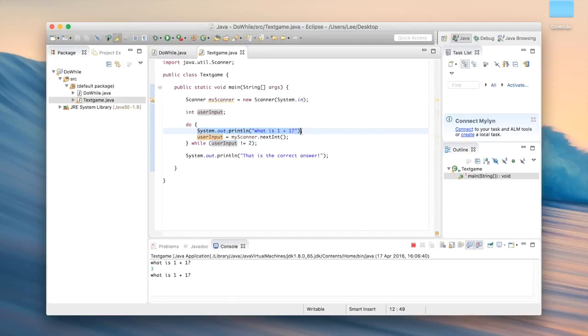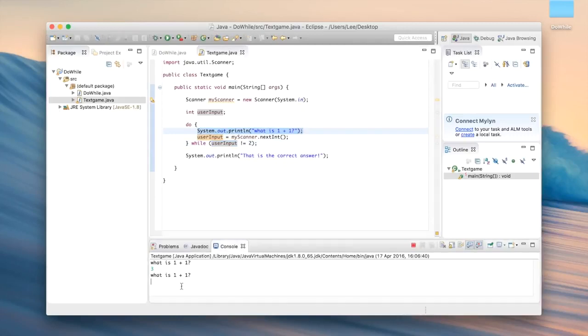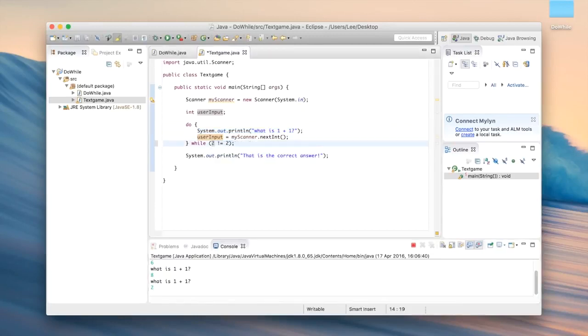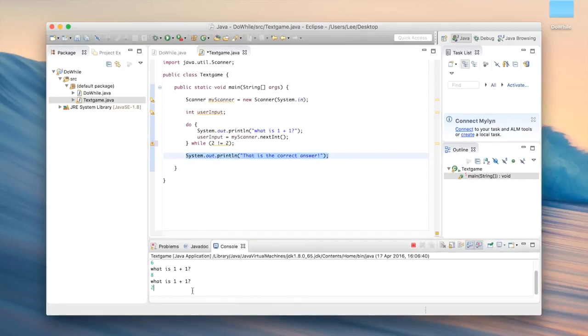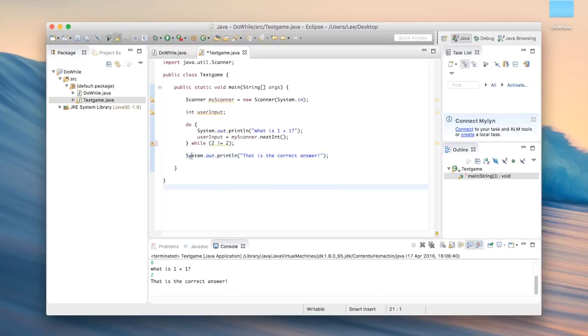So the question is asked again, and there it is. So if I put 6, again an incorrect answer, it loops around. Put 8, an incorrect answer, loops around. If I put 2, this then becomes a 2. 2 is not equal to 2 is false, that evaluates as false. So the loop exits, and this next line of code executes. So if I hit return here, that is the correct answer appears on the console.